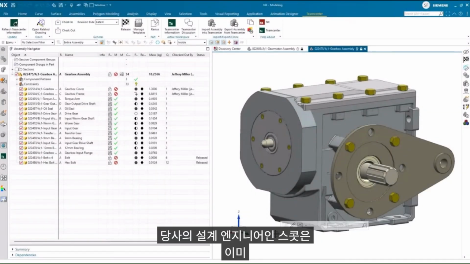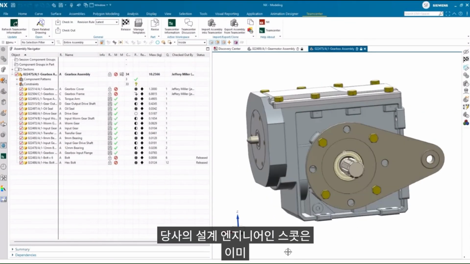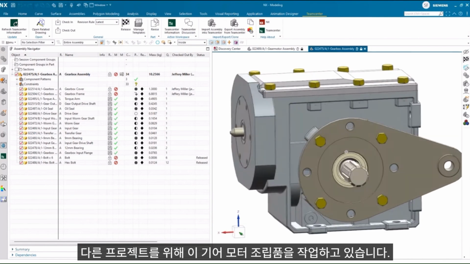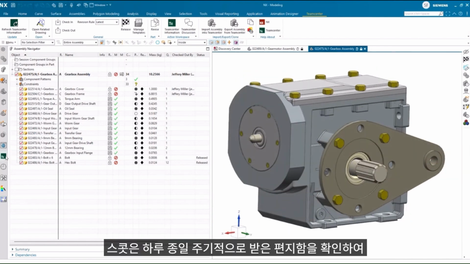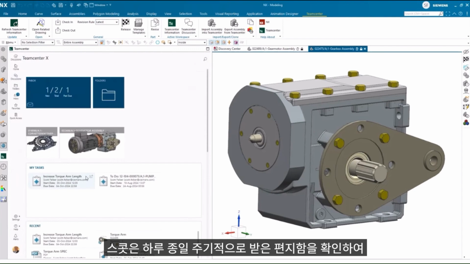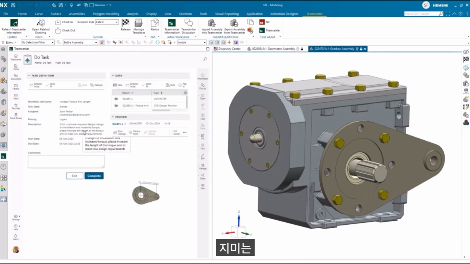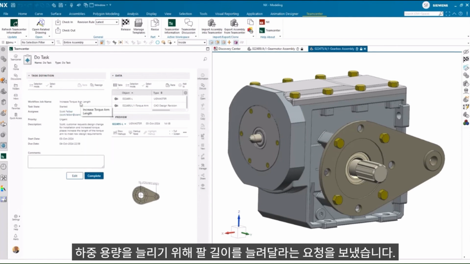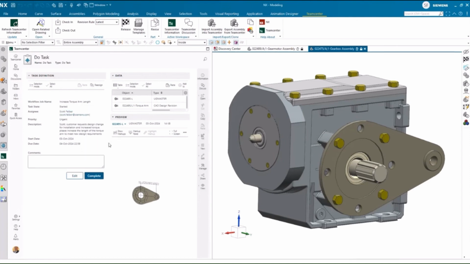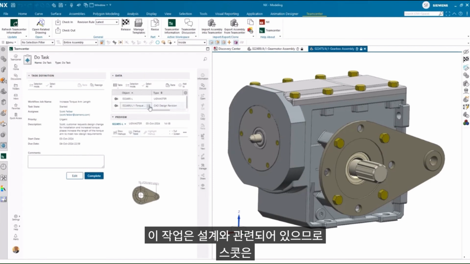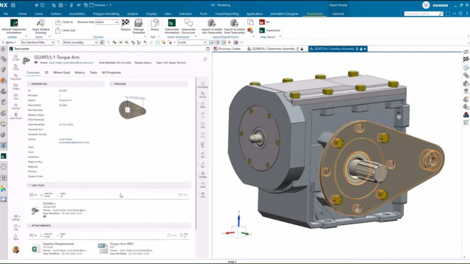Our design engineer, Scott, is already working on this gear motor assembly for another project. Scott periodically checks his inbox throughout the day and sees that he has a new task. Jimmy has sent a request to increase the length of the arm to increase load capacity. Because the task is associated with the design, Scott has what he needs to start the change process.